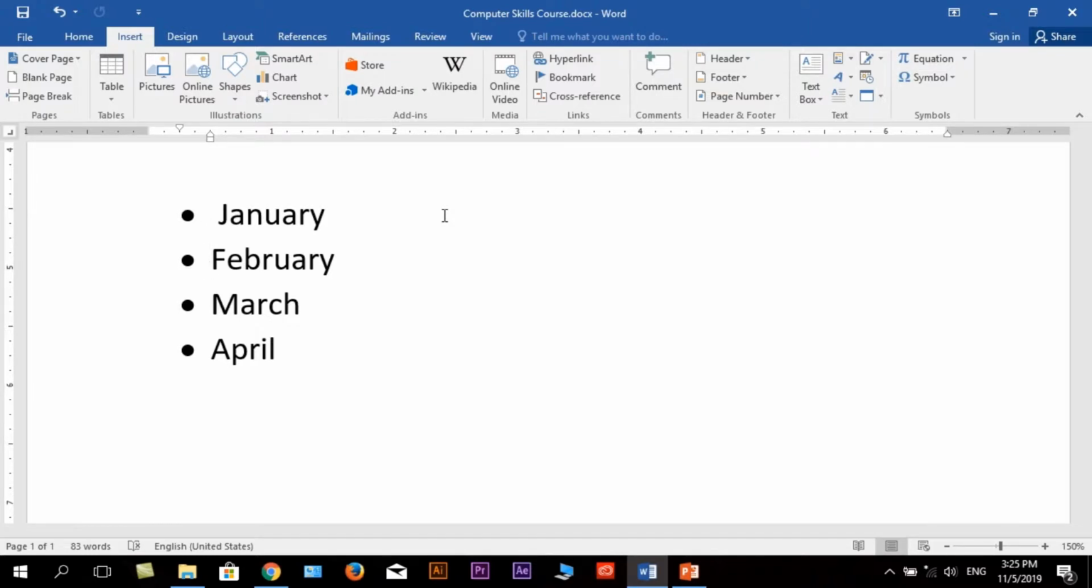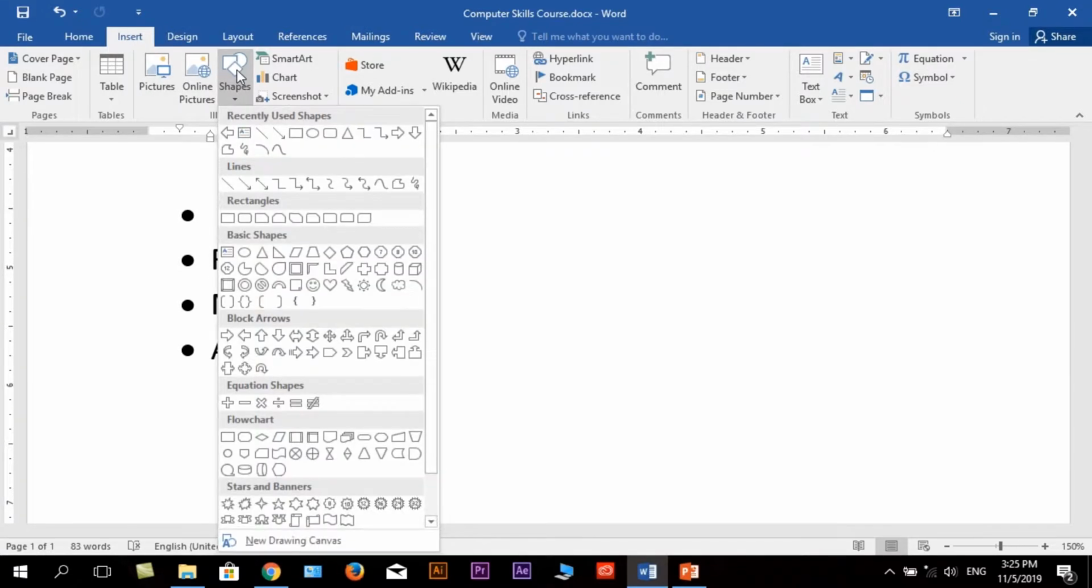Inserting a shape into a Word document. To insert a shape into a Word document, go to Insert, click on Shapes, and a drop-down menu with different options appears. Lines, rectangles, basic shapes, block arrows, equation shapes, flowchart, stars and banners are the different categories that are available in this drop-down menu.